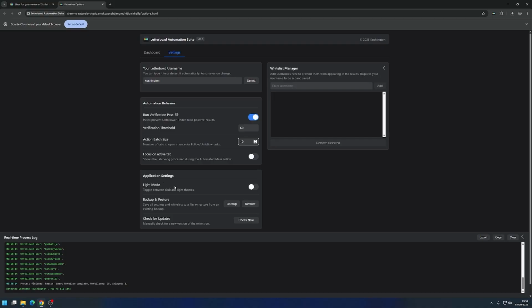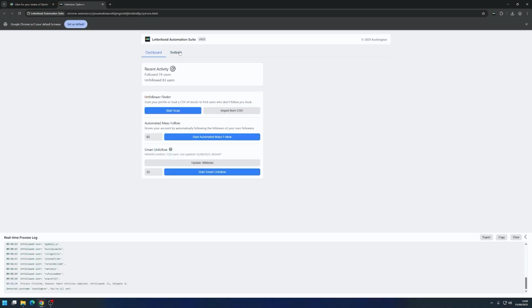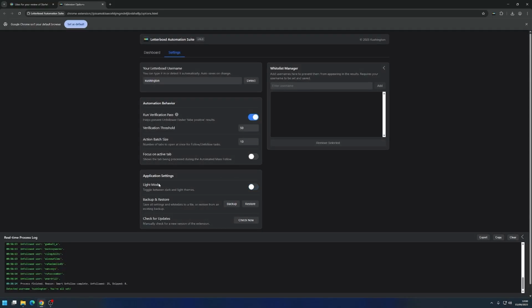Application settings, you have light and dark mode, and that's pretty self-explanatory. It's just a toggle for the two themes. I like to keep it in dark mode, but obviously you set it to whatever you like. And it should also detect your system setting. So if you have light mode enabled in your system, then it might be toggled on by default.